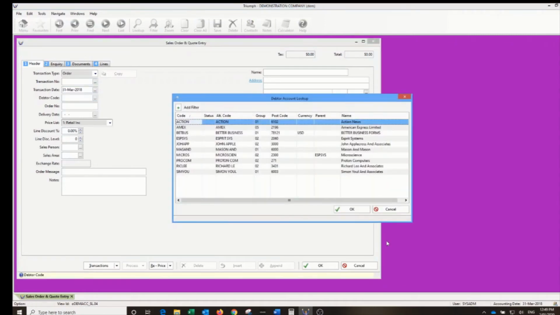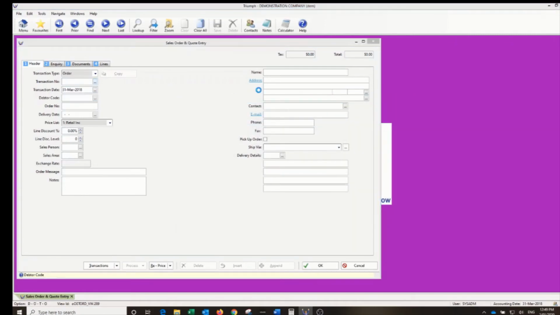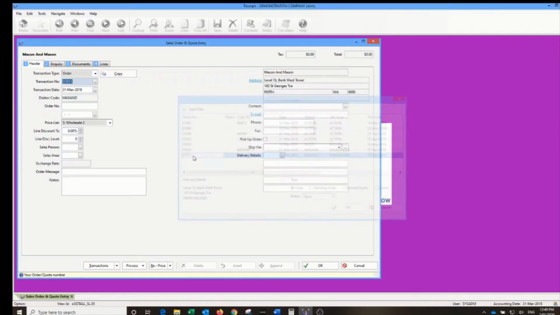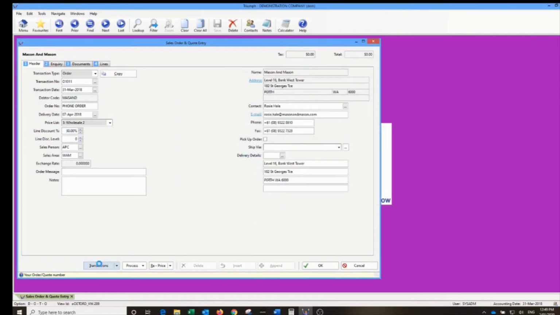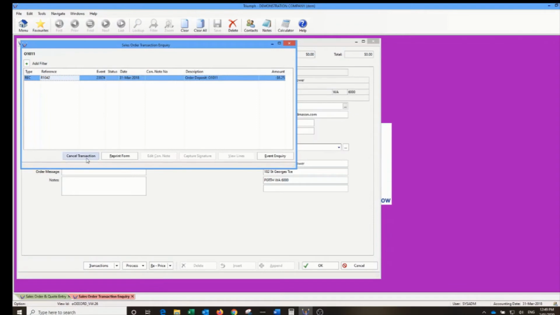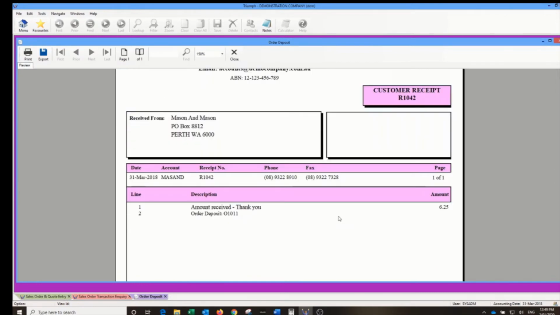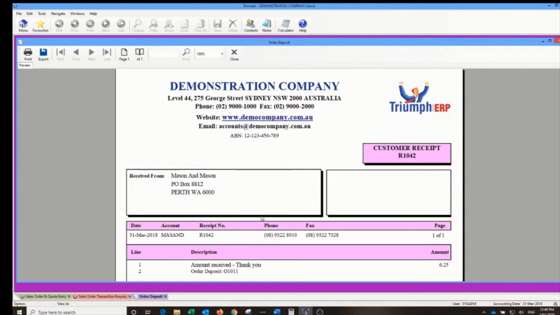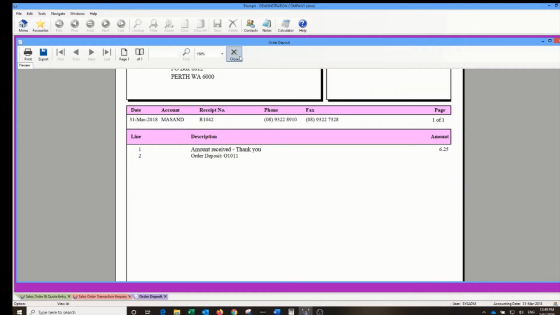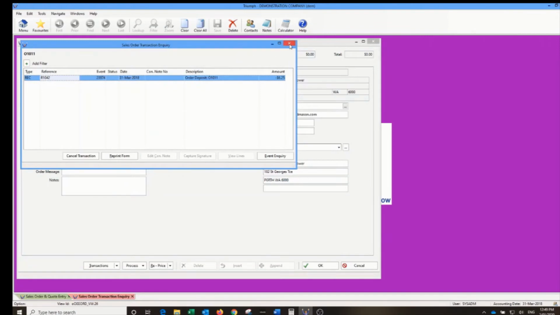What I'll do is I'll just quickly show you the one that we've just put in there. So if we go into here and we go to transactions, you can see here that we've got a receipt there, and we can reprint the receipt if we like. So we've got amount received there. Again, if you've had it more customised, there'll be more details on there. You may see the card number, expiry date, things like that. But yeah, this is the demonstration company, and that's how it's set up by Triumph as a standard.